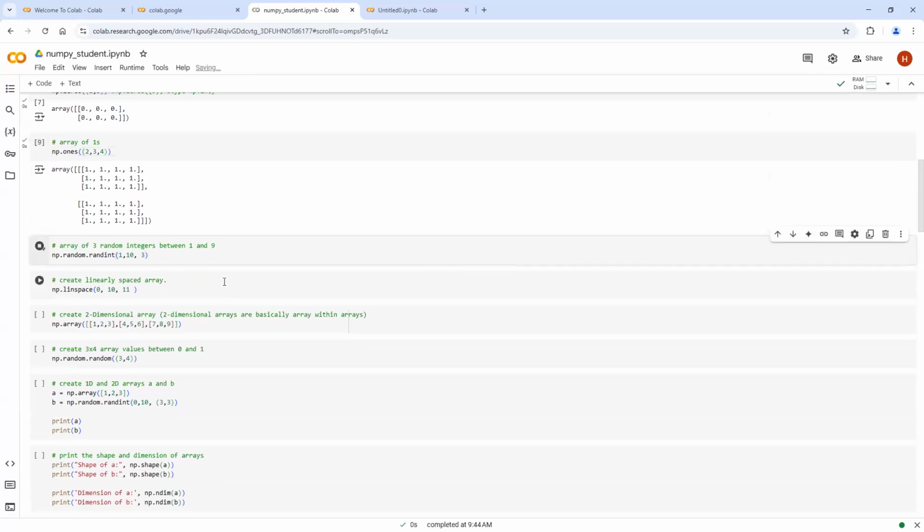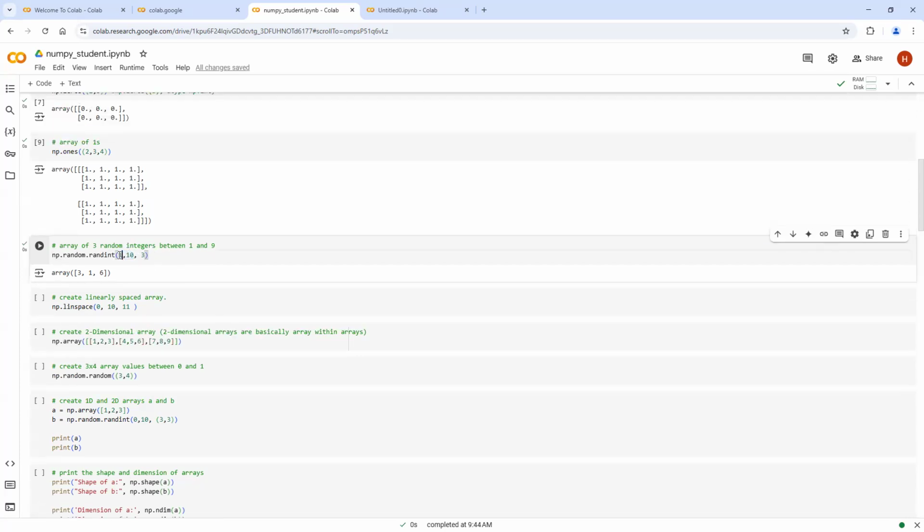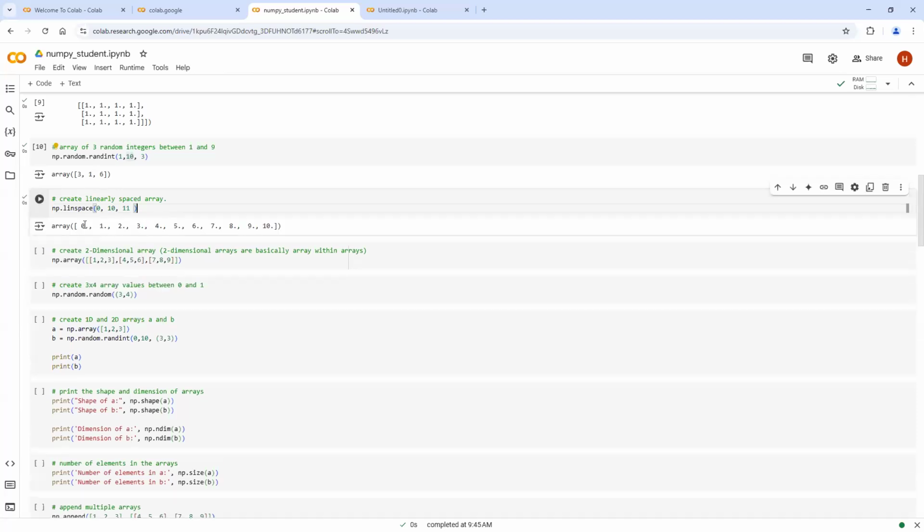Yeah. Also, you can create a random array like this. So it's like 3 values between 1 to 9. So please notice that in Python, the left part is a closed interval, and the right part is an open interval. That's why 1 and 10 means from 1 to 9. And you can also create a linear space array with a certain interval.